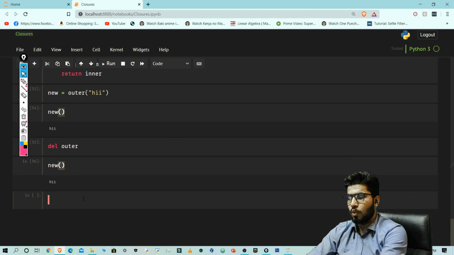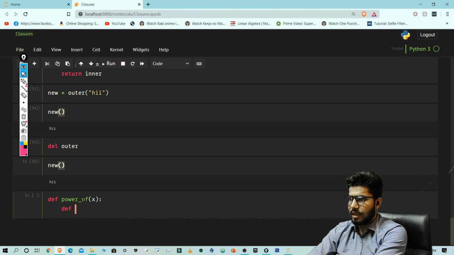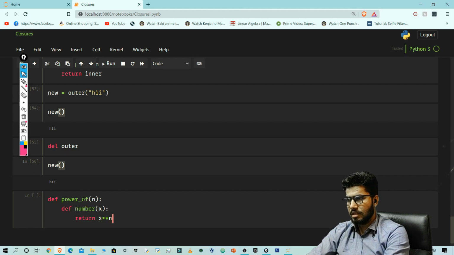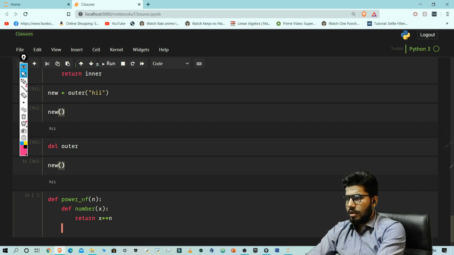What I am going to make is a power program. Let's take def power, and I'm going to take some value n. In this I'm going to define def number, taking x, and I'm going to return x to the power n. And now I will return number.